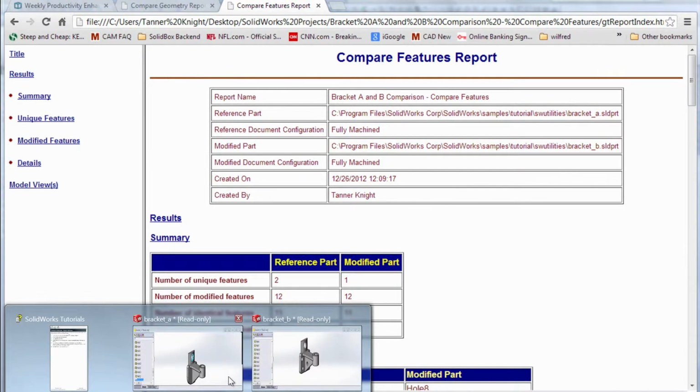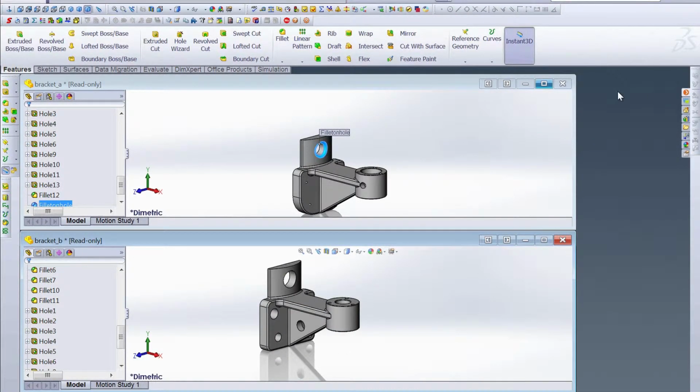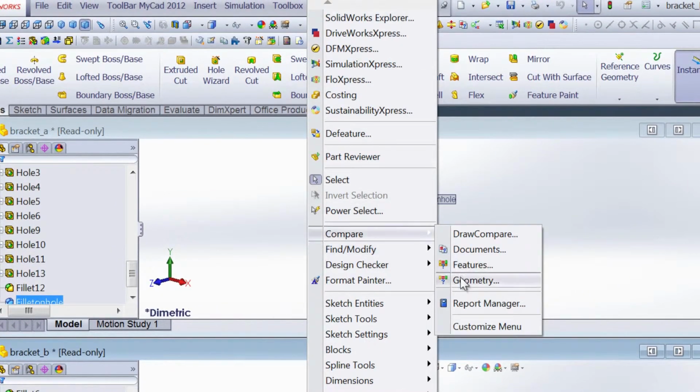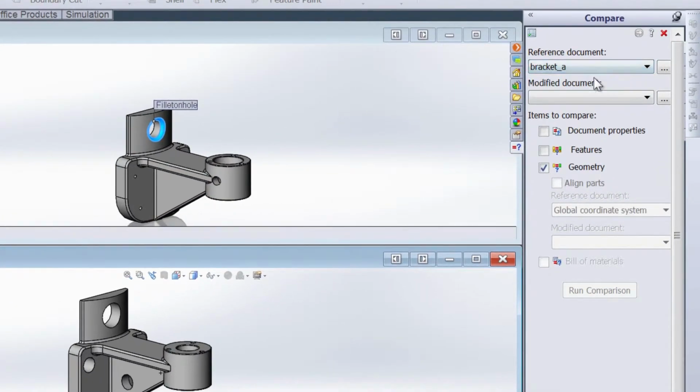So next, we're going to go ahead and run a geometry comparison. The geometry comparison is really simple. We just close that feature comparison box, go up to Tools, Compare, and this time we want to compare geometry. Just like in the feature comparison, we want to select bracket A for our reference document and bracket B for our modified document. And you can see that geometry comparison is selected here instead of feature.